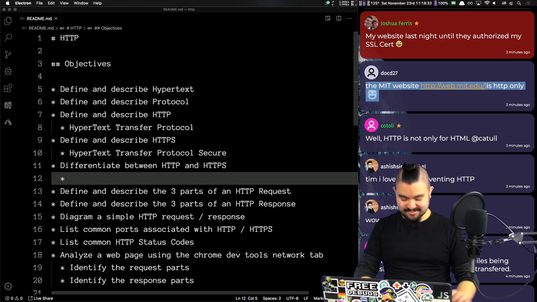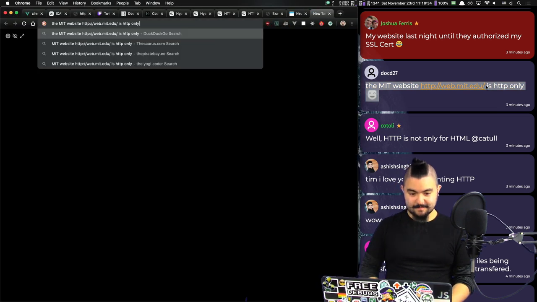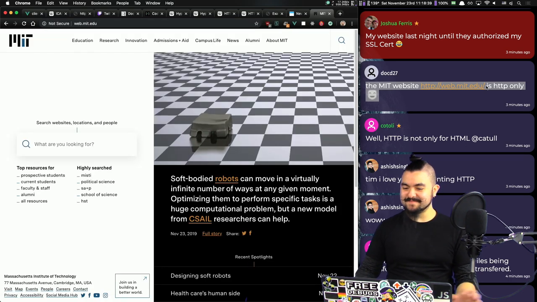The MIT website is HTTP only. Let's try it. Cool.